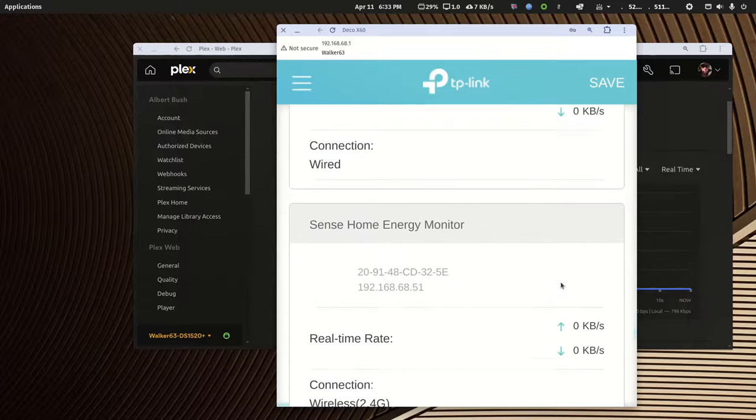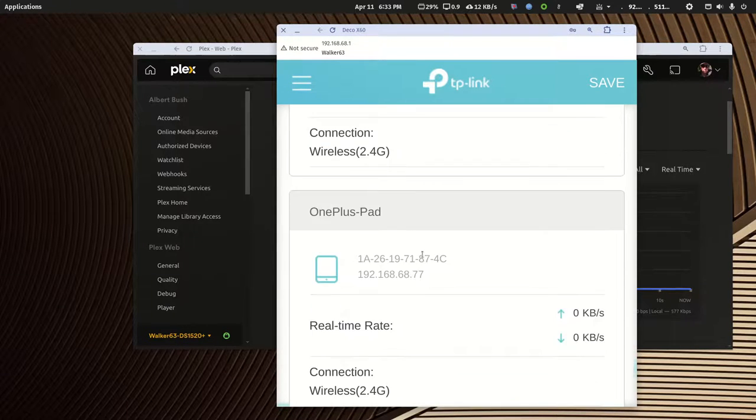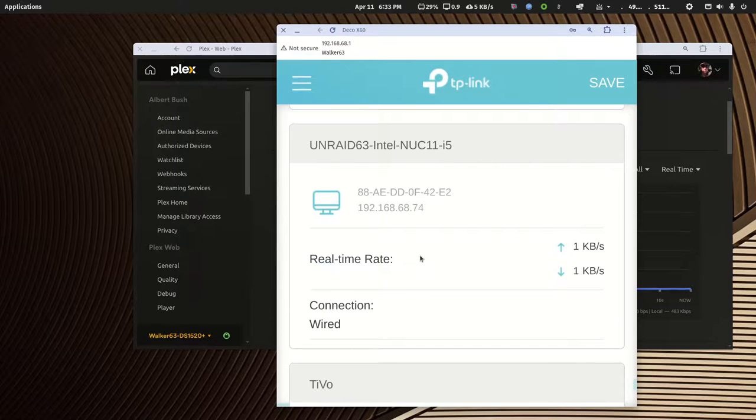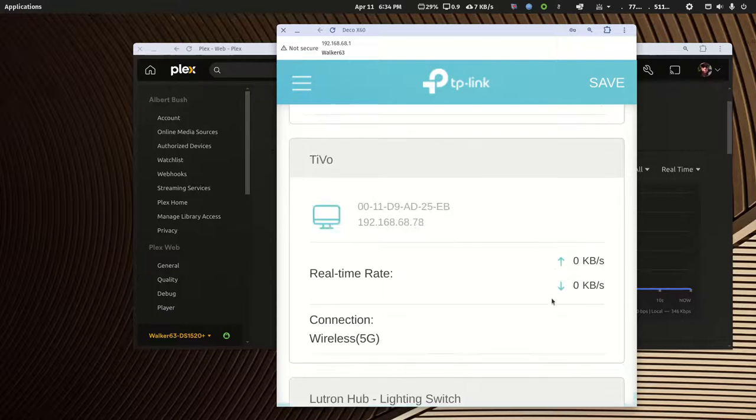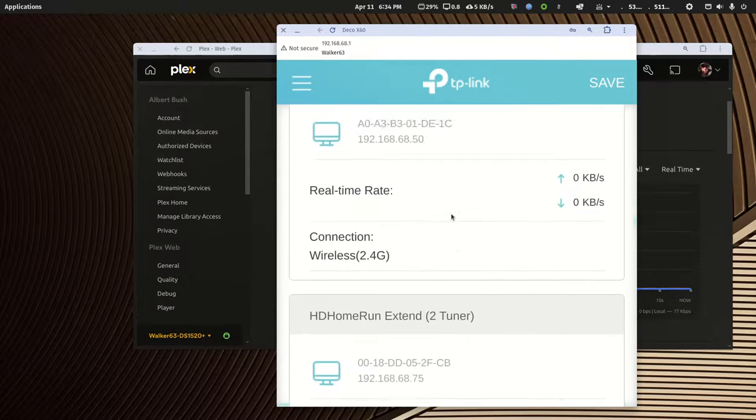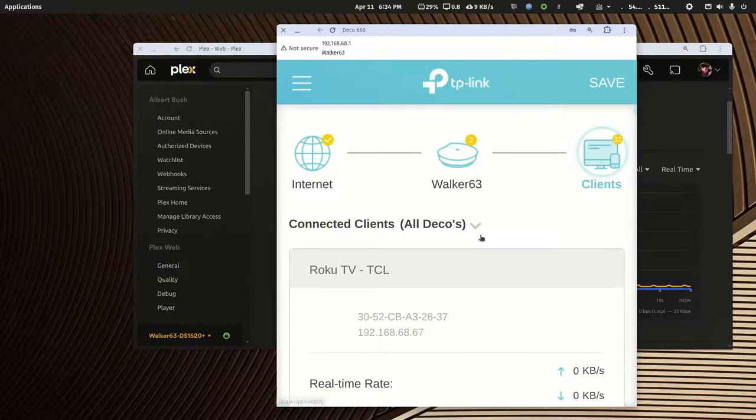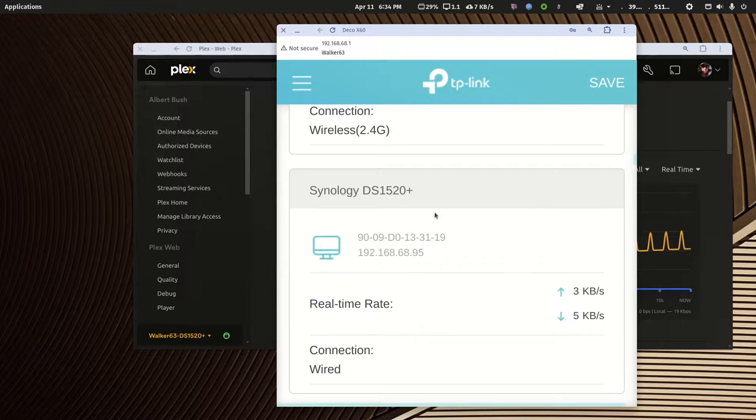I don't know where it is on the list. They're not alphabetized. But you'll see everything has the same address, 192.168.68, and then the last part of the address is unique. And again, things are unscripted. This is my real Plex server that points back to media on my Synology NAS on a little NUC running Unraid. Yeah, so my Synology NAS must be up near the top. I got way too many devices. All right, there it is.